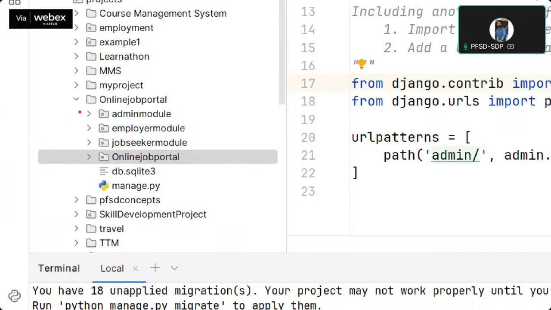Now, a very important point: all the folders should be at the same hierarchy, the same level. It should not be one inside the other, or outside the project. I have four folders: the project folder, and the three apps. So I have created three apps.